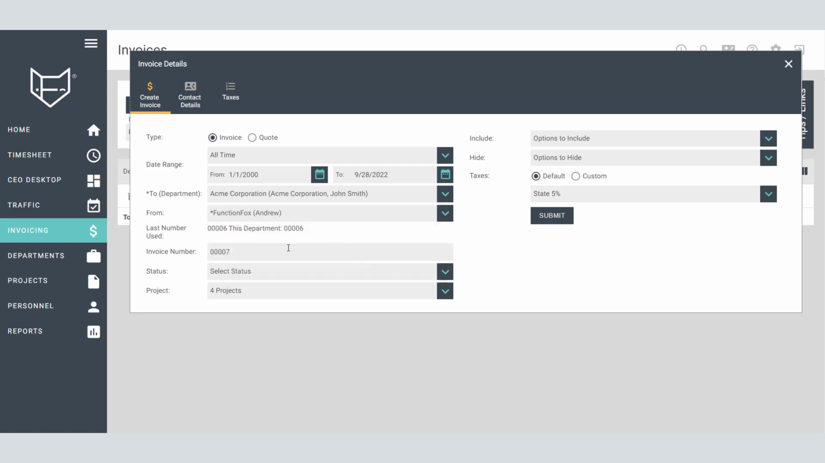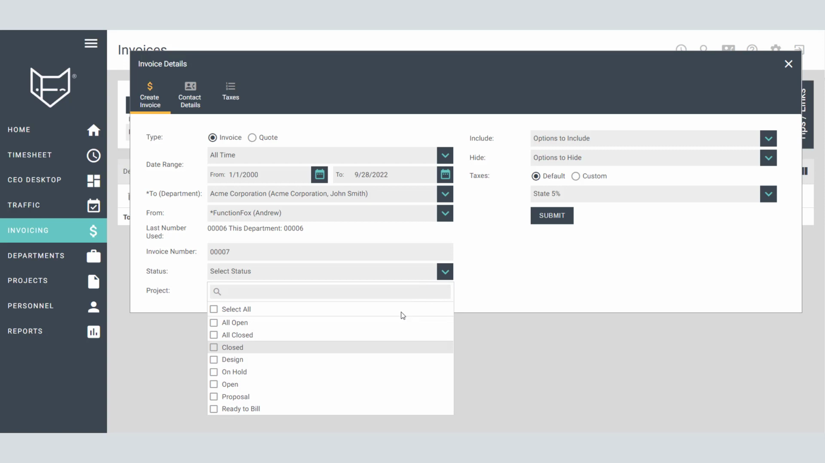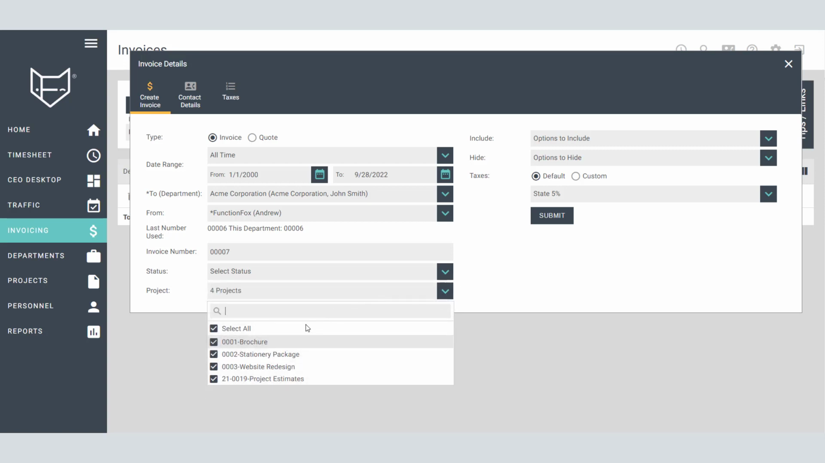Now, you have a couple options as it relates to the status and project dropdowns. With invoices, you can invoice based on statuses, specific projects, or everything done for the time frame. In this case, let's leave the settings as is so all projects are invoiced for this month.